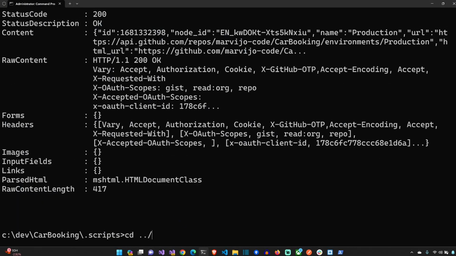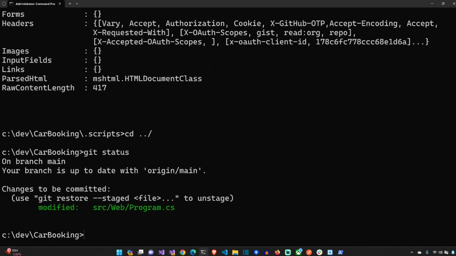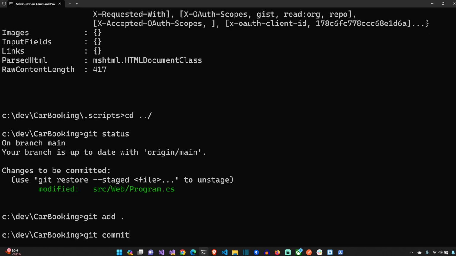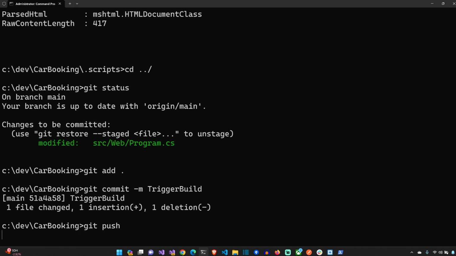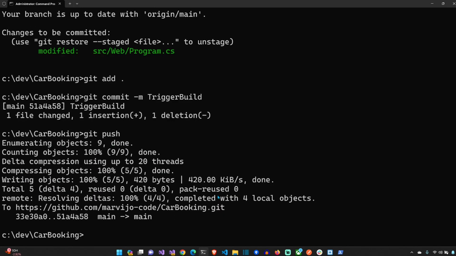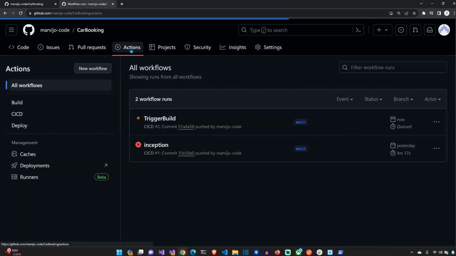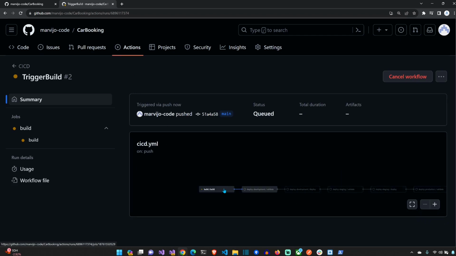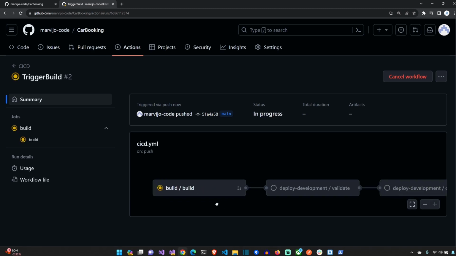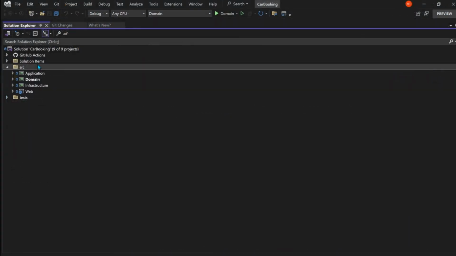Now everything works as is expected. Let's let the GitHub action run. Let's explore the generated code in the meantime.